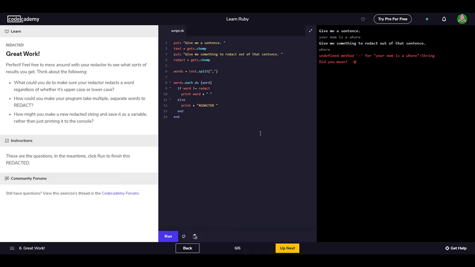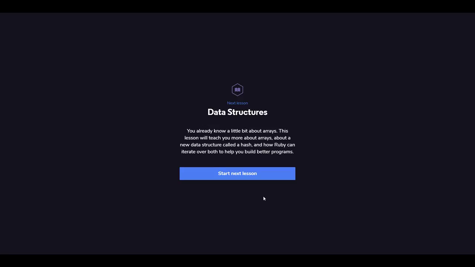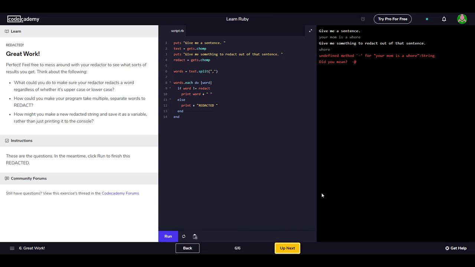This is why I'm going to be taking lessons from other sites and looking into it from other people, because, damn. Ruby can iterate both and help me build better programs. I'm not sure if you people can. This is a shockingly awful learning center.